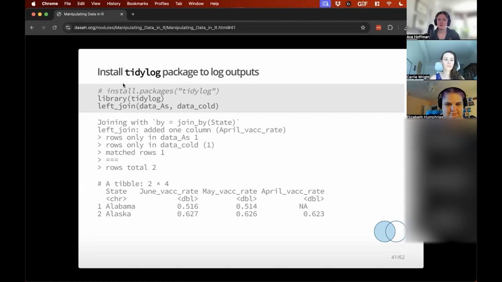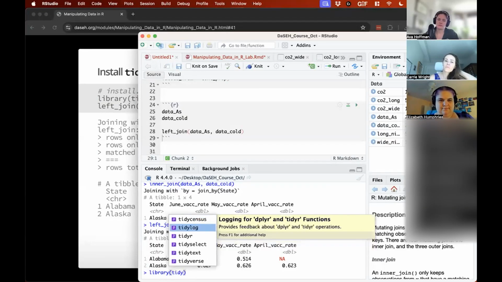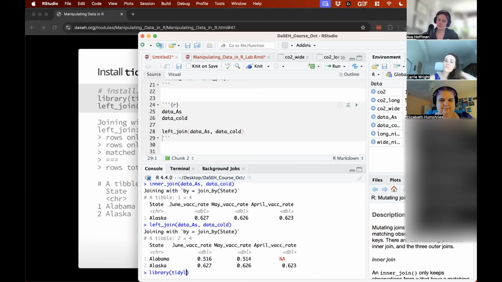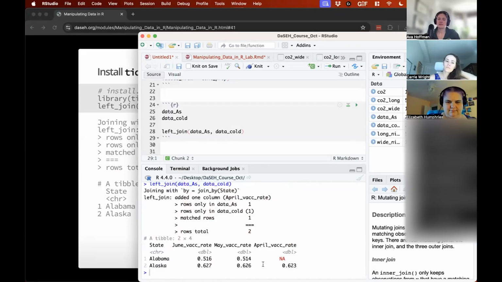So you can install tidylog and load it just as you would another package. It is already installed for me, so not too much work I need to do. Let me actually put the right package name. All right. And so if I try to run this again, it's saying, all right, well, there was one row that I kept that was only in data A's. There was one row that was only in data cold, but I'm actually dropping it, so it's showing up in parentheses. I have one matched row for a total of 2 rows. So again, like a ledger of what's happening.